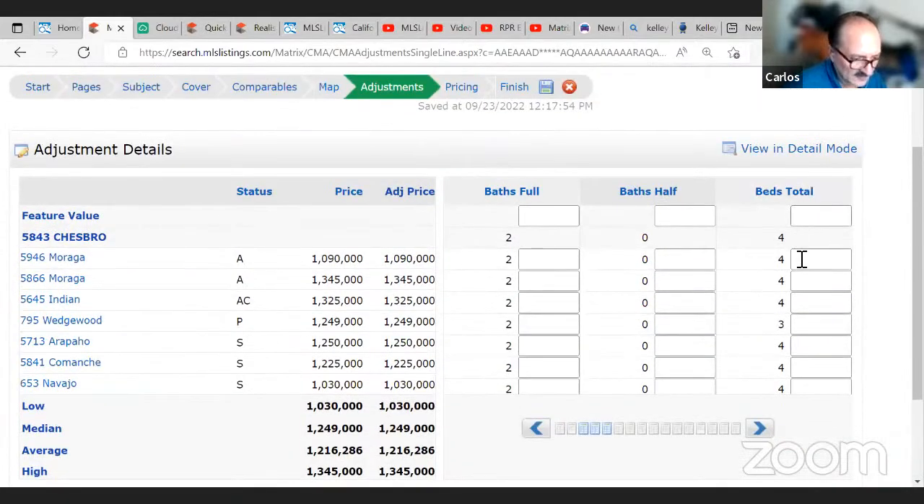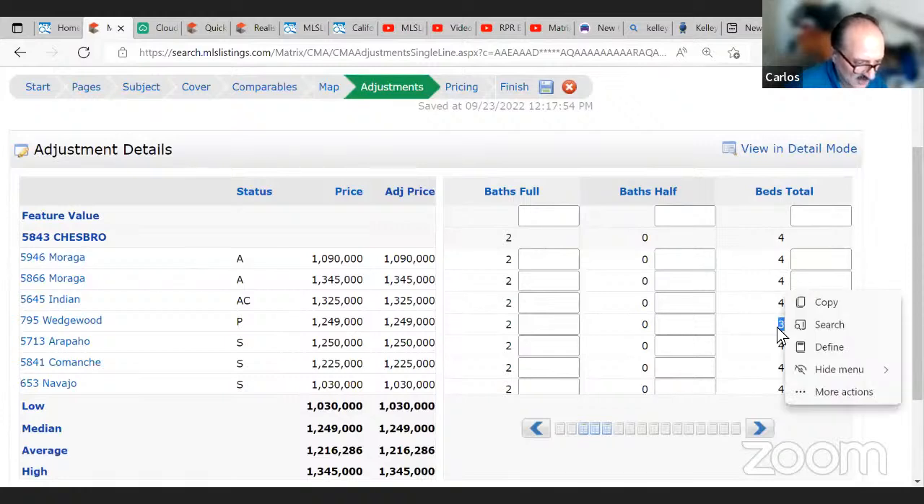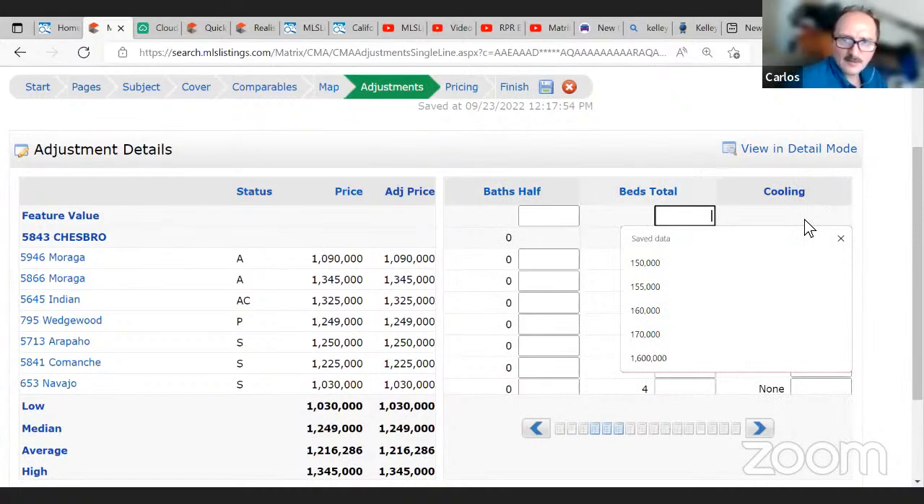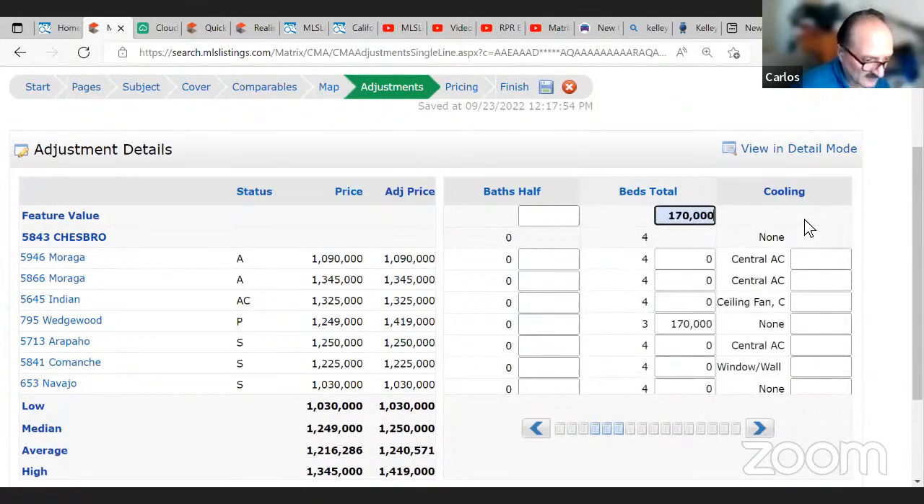With bedrooms, my subject property has 4. This one has 3. So there is one that I need to adjust. I need to make it look like a 4. So you need to find out what the price is for an extra bedroom in that area, in that zip code, with your broker or with an appraiser. And let's say it's 170,000 right now as we speak, right?